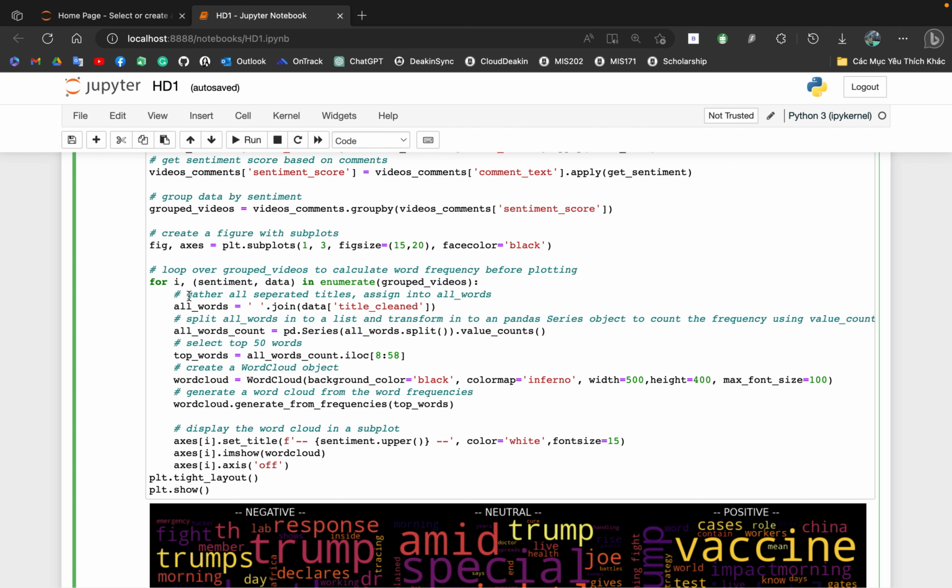First, I'm going to gather all the separate titles and assign them all into all_words by using the join method on an empty string. Then I'm going to split all_words into a list, as you can see here. The split method is going to return a list object. Afterward, I convert it into a series object using the pd.Series function provided by pandas. By using this function, I can now apply the value_counts method provided by pandas to count all the words, and now I already have the frequency of the words used.